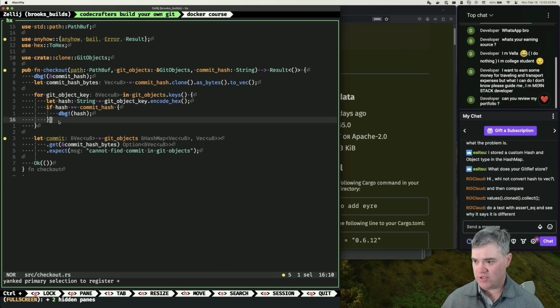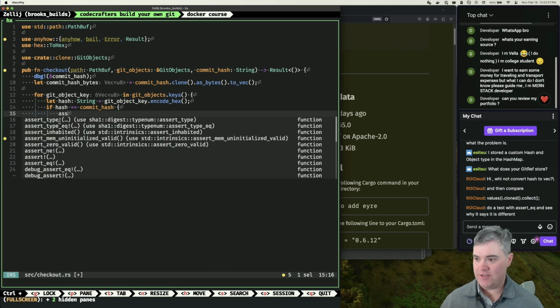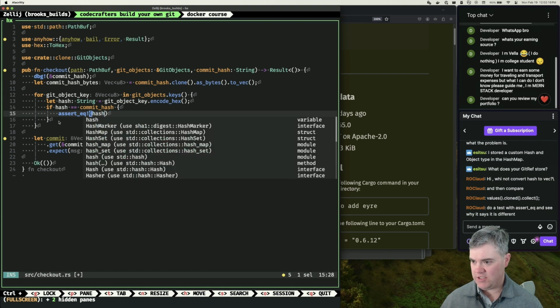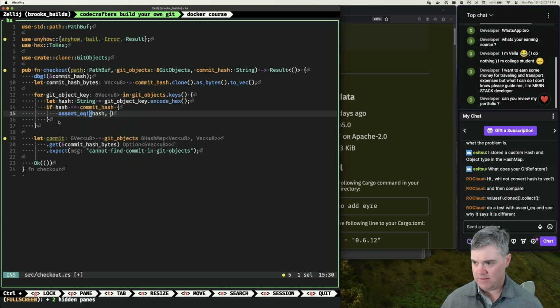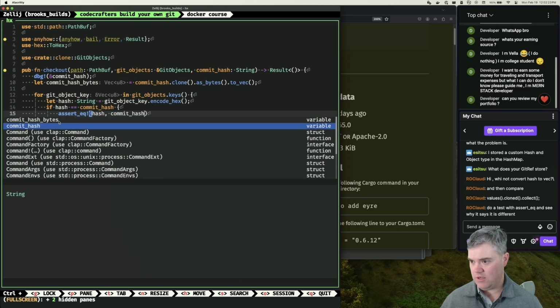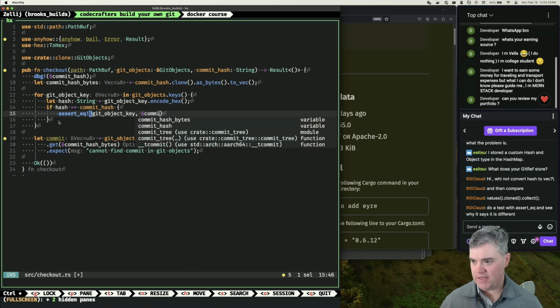So I can just do an assert. I can literally do it in here. So assert equal. Let's do our hash and commit hash. No, not hash and commit hash. It has to be get object key. Get object key and the commit hash bytes.